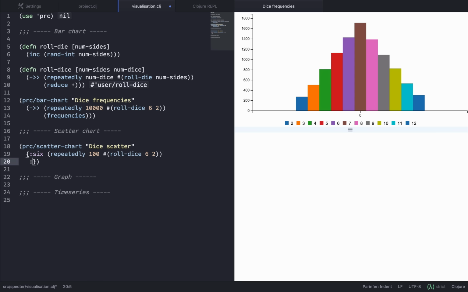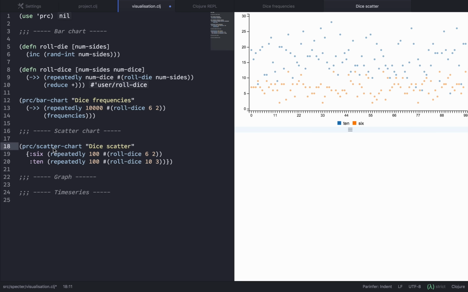That's fine. And let's do one that's going to give us slightly bigger numbers. So let's repeatedly 100, roll a dice that has 10 sides, and let's roll it 3 times, which should give us a slightly different distribution. And the scatter chart is going to give us... It's not a time series chart. Let me run it and I'll show you what it looks like.